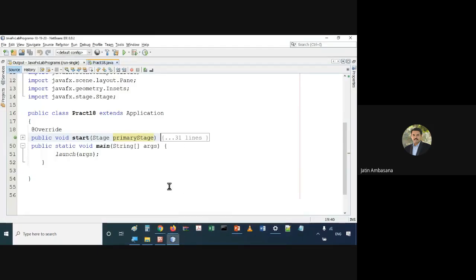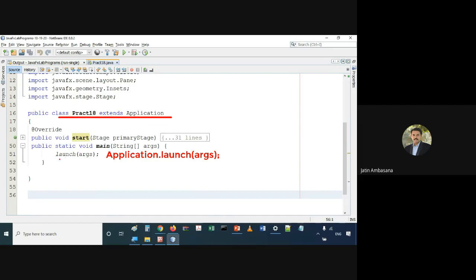Now see, this program has got two methods. One is main, another is start. So this can also be called as Application.launch, like this. So launch is a static method of the Application class, which we have already inherited by extending the Application class. So we can directly call it from main because it is static. It can be called from the static main method.